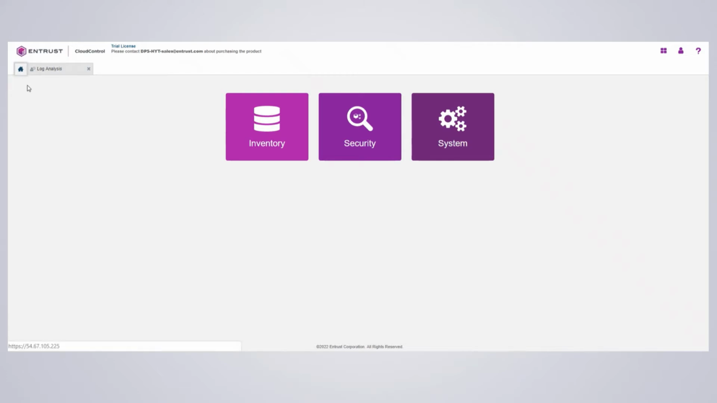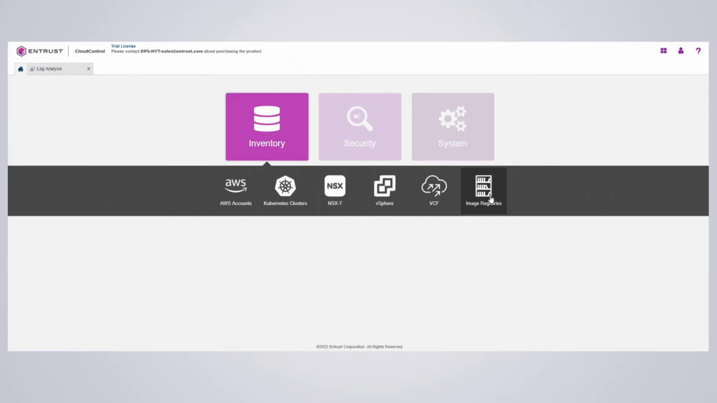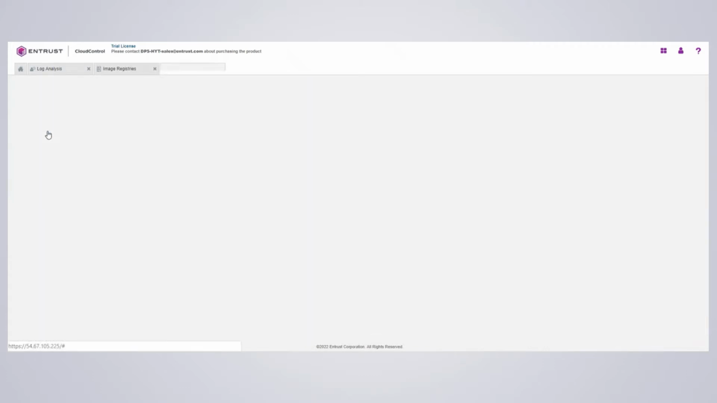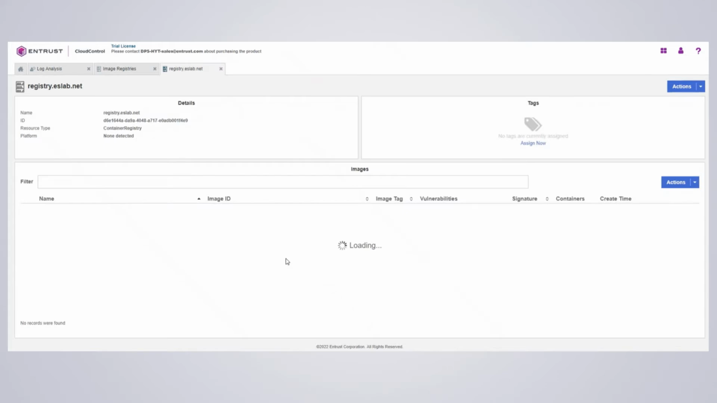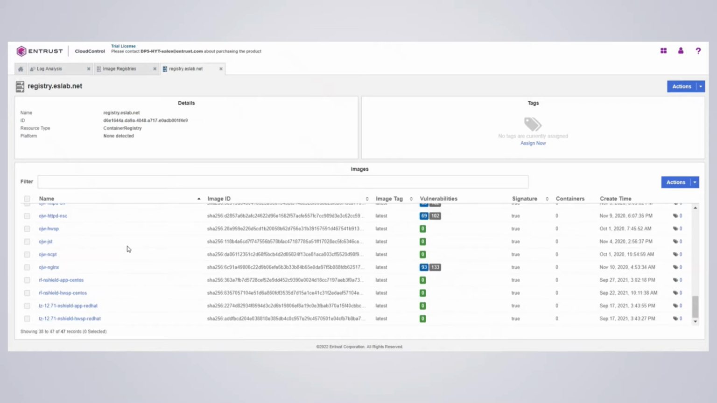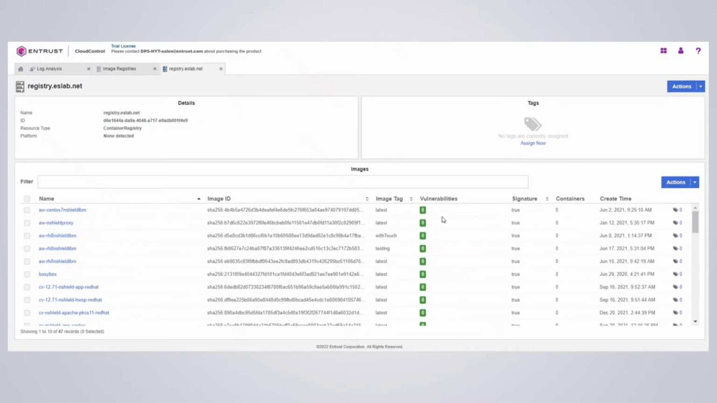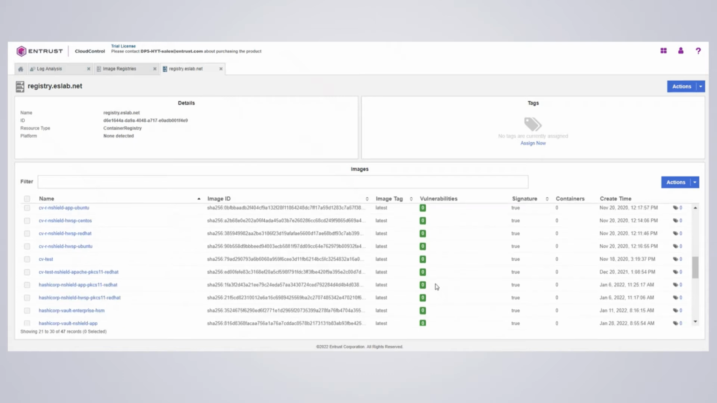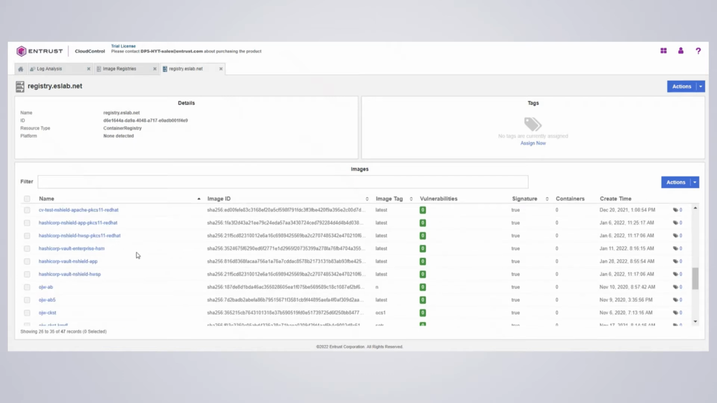So first, let's look at our registry and see what I'm talking about. Let's go to the image registries first and look at our private registry. And you're going to see here all the images in the registry. There is a vulnerabilities column here that tells how many vulnerabilities each image has, and this is based on a database.